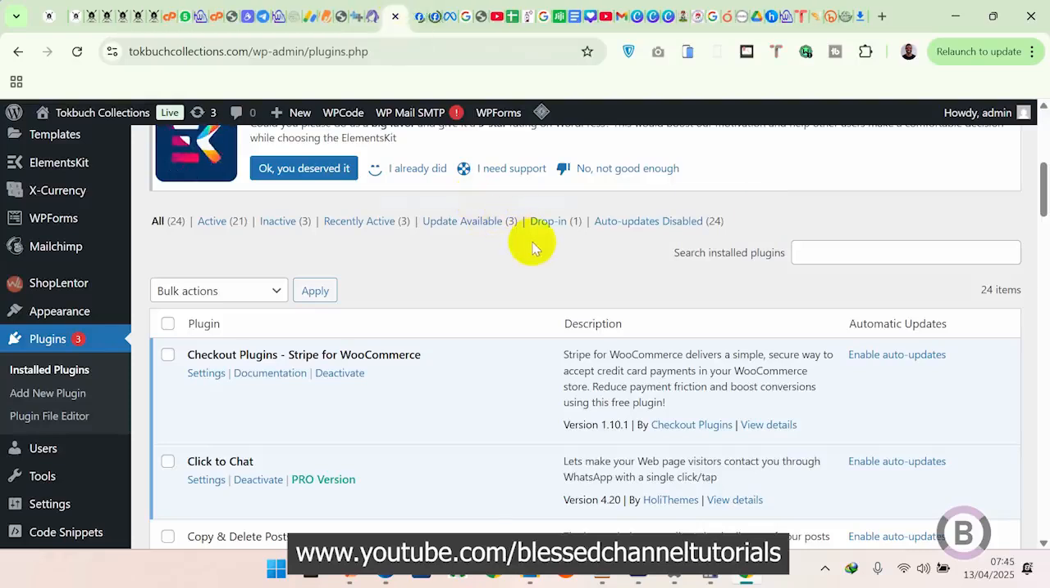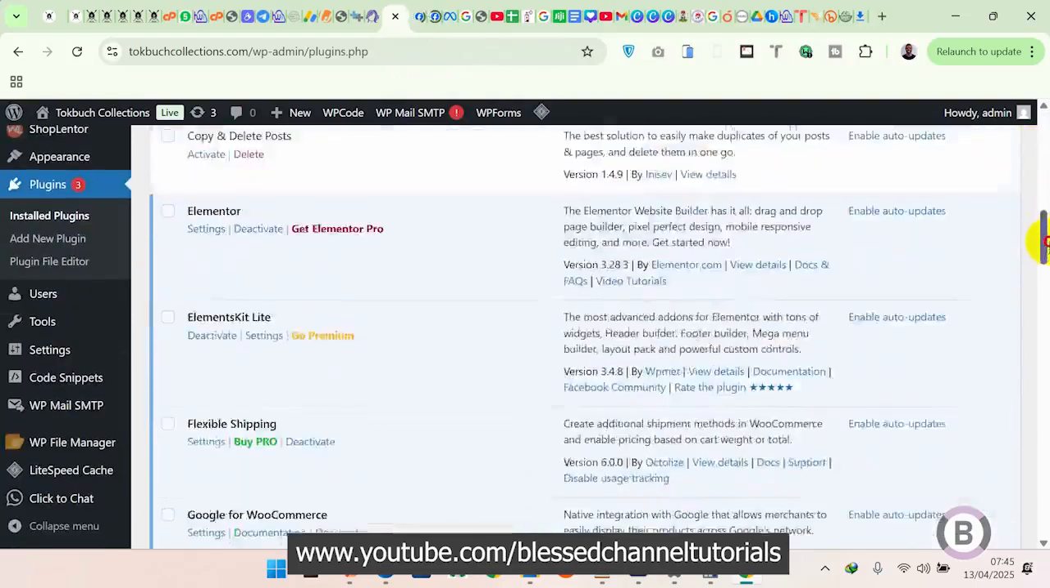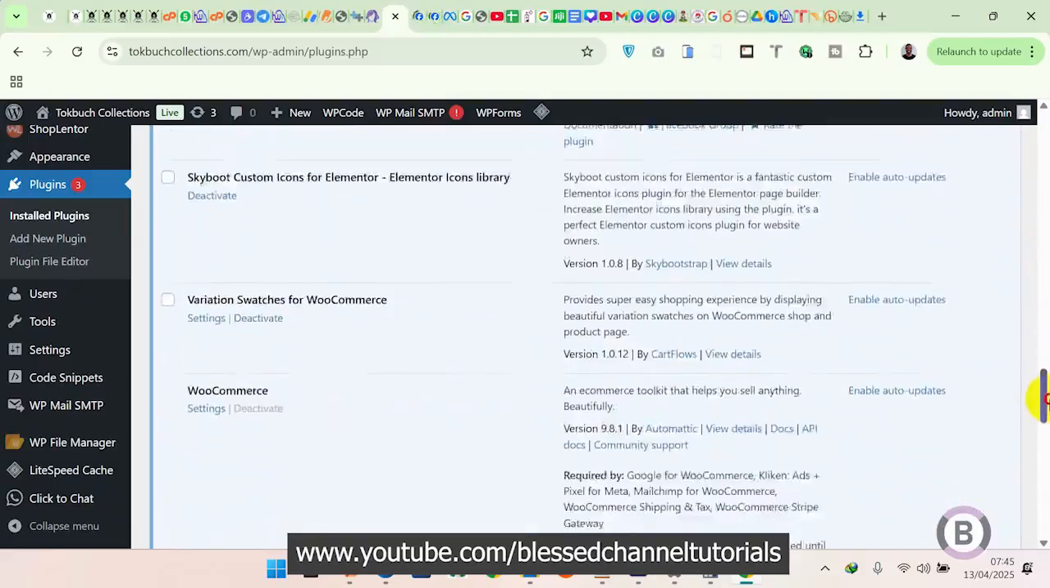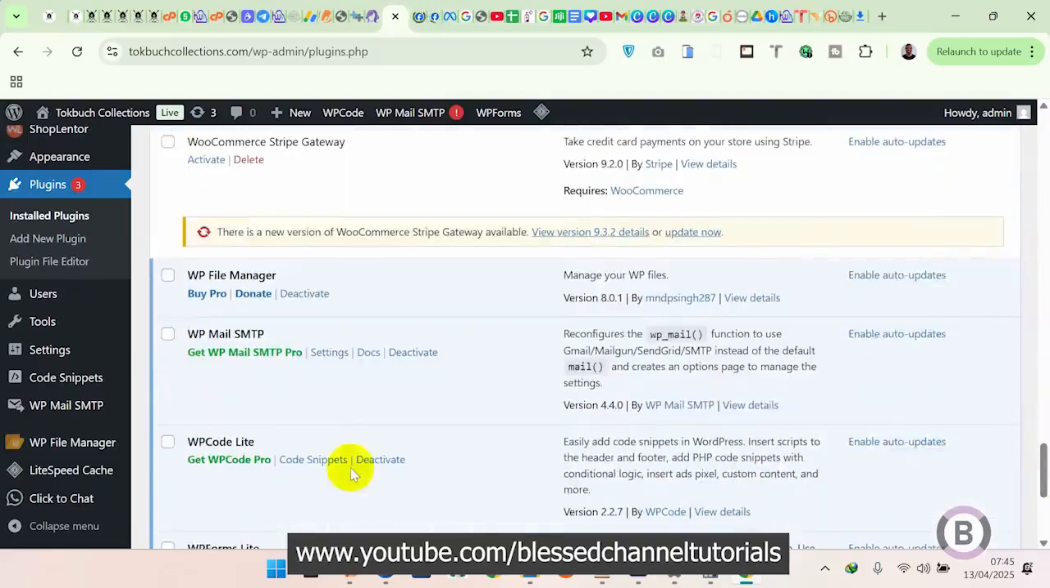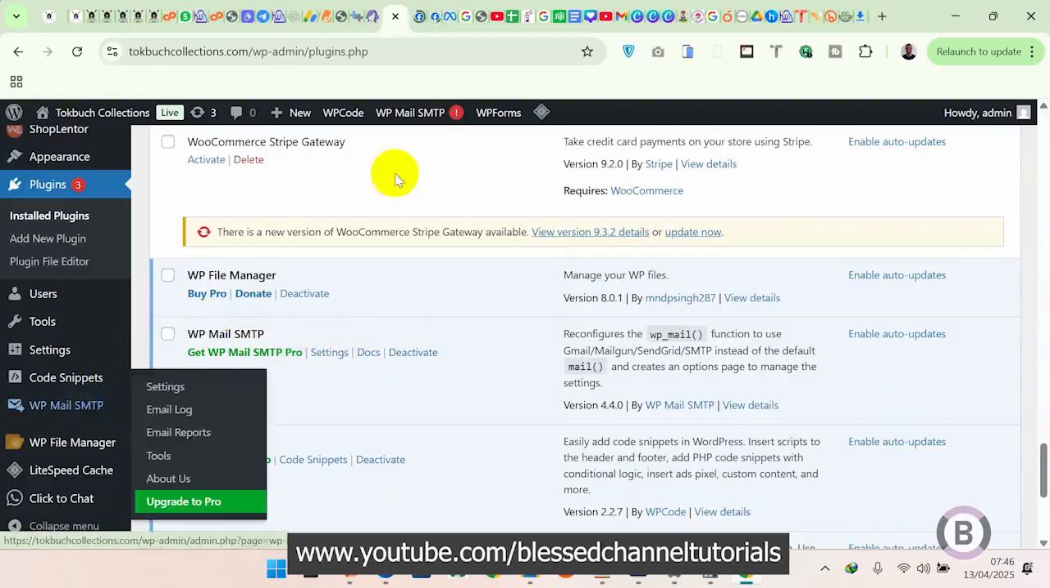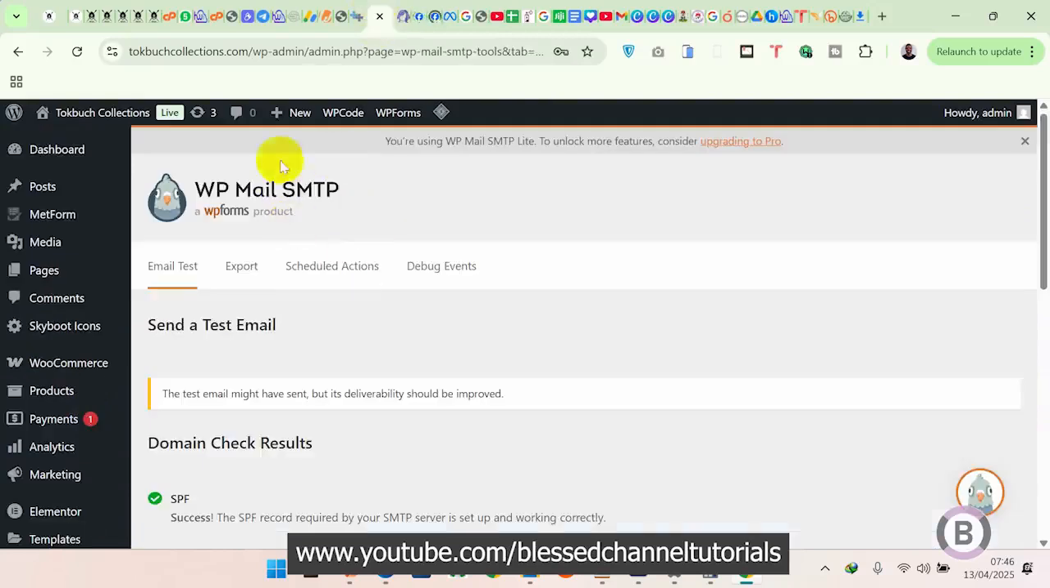So the last step we are going to try is to download and install an SMTP plugin. You come over to plugins and install your SMTP plugin. I'm making use of this, so you can see this is what I'm using, WP Mail SMTP. Once you do that, you come to WP Mail SMTP, and now you're going to set it up.